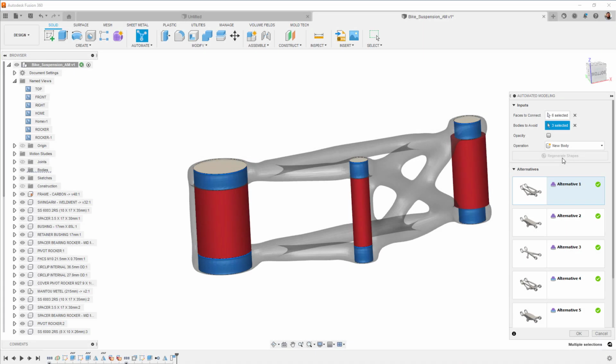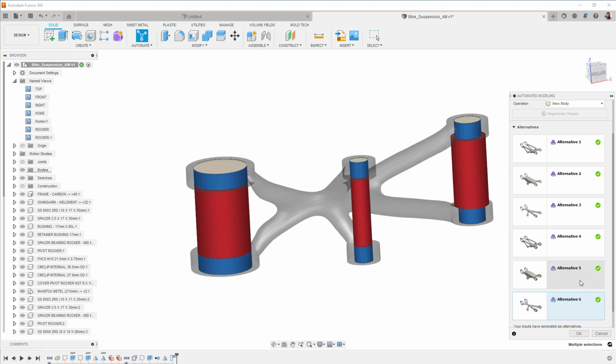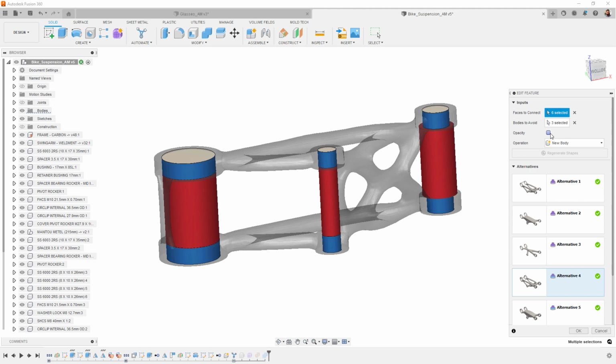Once the alternatives have completed their processing, you can click each one in the dialog box to see the preview of what that final shape will look like. There's a checkbox in the dialog for opacity that changes the bodies to avoid visibility in case you need to examine an internal detail that may be hidden by the obstacles.